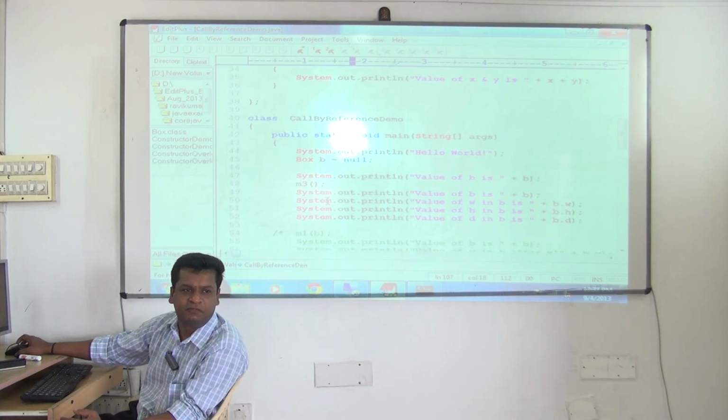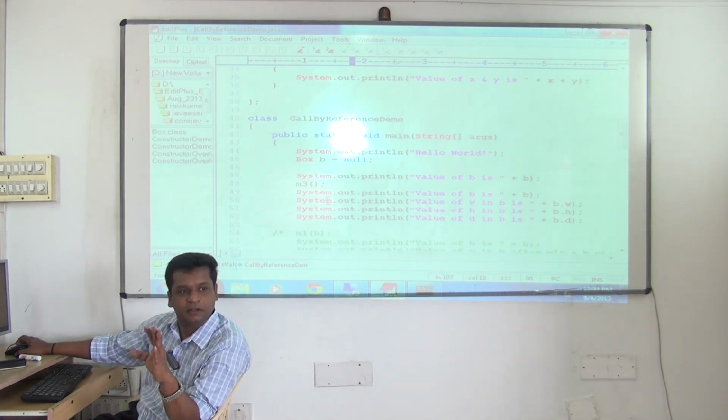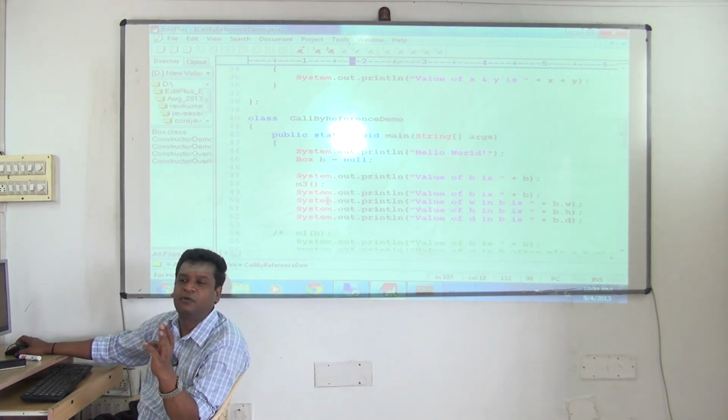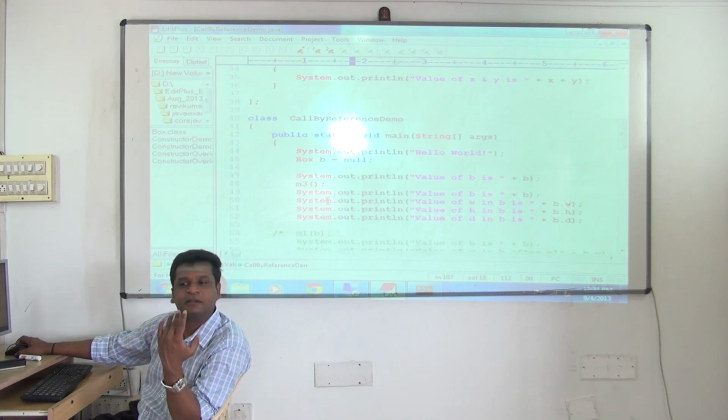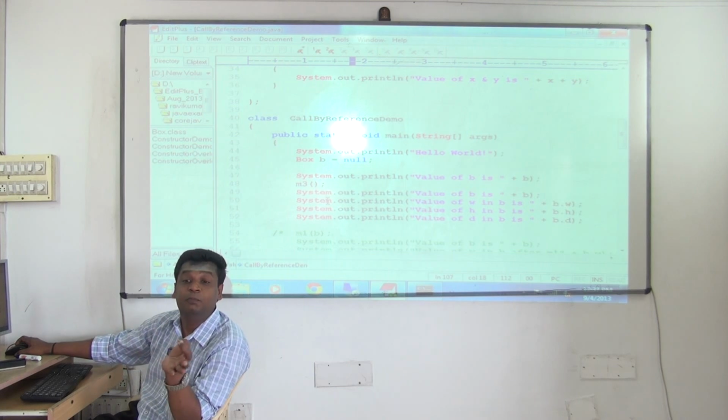There are many ways a dereferenced object gets created. One, if I say only new Box, it is dereferenced. Then I'll say B1 is equal to new Box, B1 is equal to null, dereferenced. B1 is equal to new Box, B2 is equal to new Box, B1 is equal to B2, dereferenced.